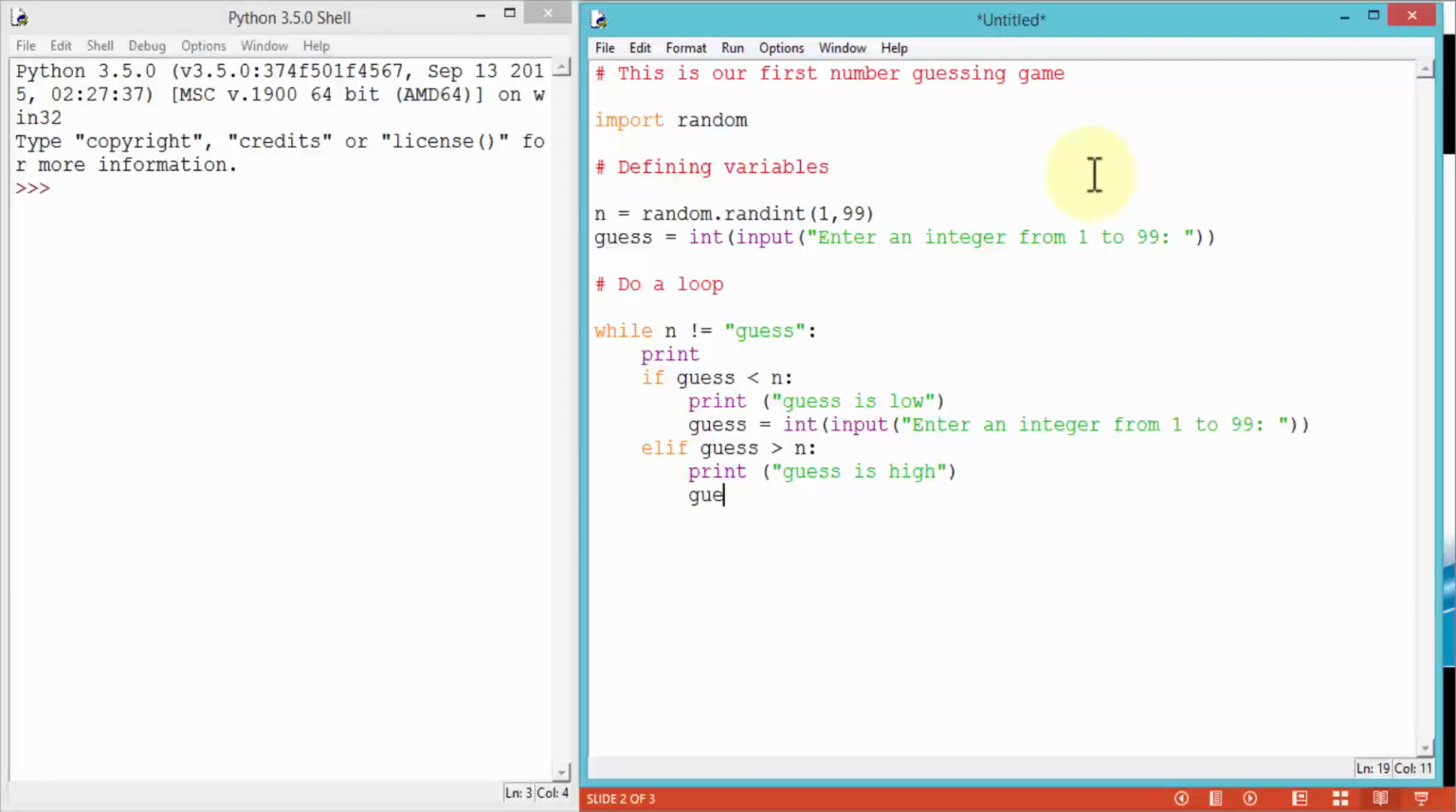Next, of course, I need to define guess again, because if the guess is too high, then I want to prompt the user again to guess lower, right? So I'm going to say integer one more time, input, and then prompt the user. Of course, I can simply go up here and copy this and paste, so I don't have to type the entire text again, and simply close my parentheses.